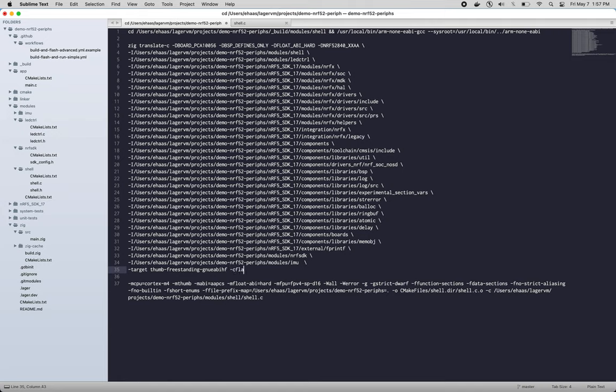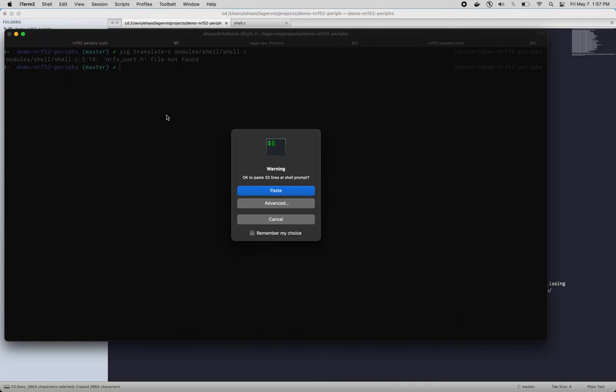We do that with -cflags, and we're going to use the same C flags that we have here, then --, to say that the C flags are done, and we're going to give it the path to the file. So modules/shell/shell.c. All right, so that's a bunch of arguments. Let's see how that works.